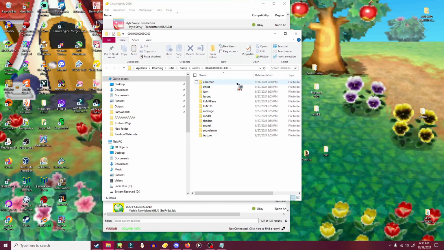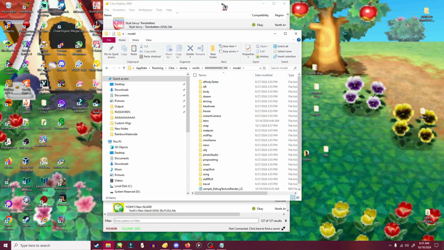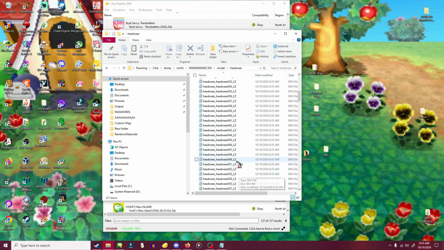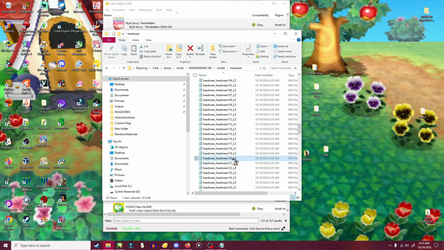Once this folder pops up, you're going to go into Model. You're going to go into Headwear, and we're going to find Headwear 120. Now you can afterwards rename this to any number to replace any item in game, but Headwear 120 is specifically the Mohawk wig, which gives you a nice scalp base to work with. That's why we're going to use it.